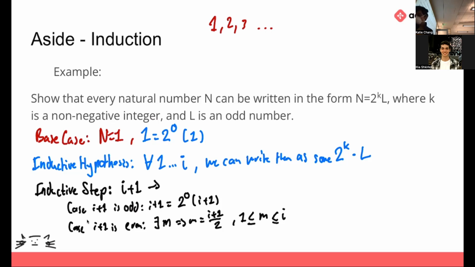Now that we know this, I'll change colors here, we know that M is equal to some 2^k' times L', right? And this is just used to differentiate the numbers from something. So there's some k and some L such that M exists in that form. But what do we also know? We know that M is equal to I plus one over two. So what this allows us to do is we can now directly write I plus one is equal to 2^(k'+1) times L'. Using the inductive hypothesis, we found some form that gave us that odd number that you were talking about, and then we found the power of two that associates with it. So that would be how to formulate this into an induction and then prove the claim that we're making here. So does everything about this make sense?